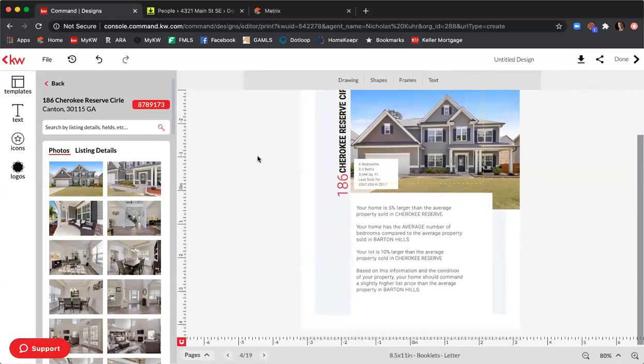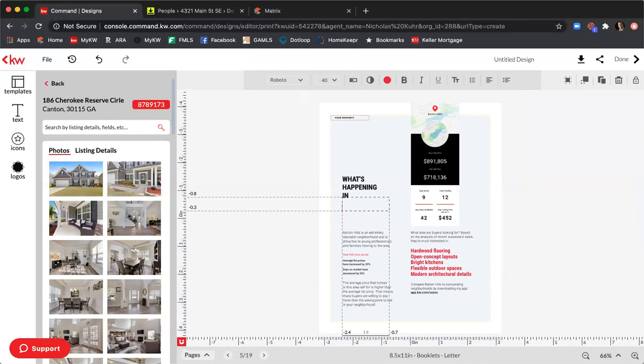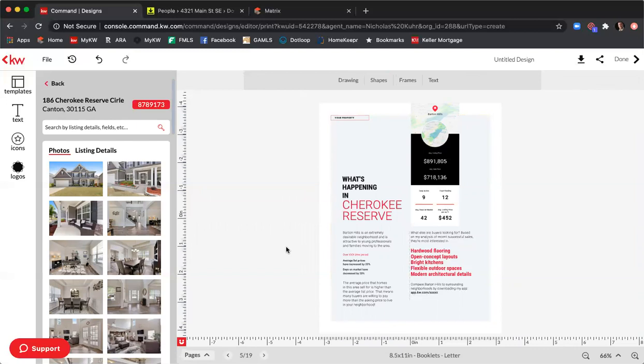All right, so once I've finished updating the property page, I'll click on the next page down here. And this is going to be an overview of what's going on in Cherokee Reserve. That's the neighborhood of my listing. So I'll just go through here. And I imagine that you will have gone through Cherokee Reserve and pulled your CMA, so you'll have a good idea of what this information is. So it should be pretty easy for you to go through and update based on what's going on in the neighborhood.